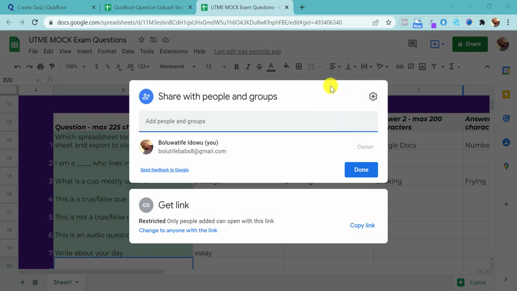It says add people, share with people and groups. So add people. Now what you have to do is request the email address of the people you're working with on these same questions. Request their email, and then grant them access. So let me just get my email here.